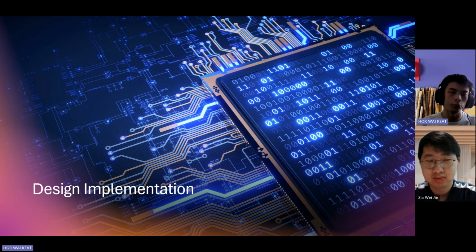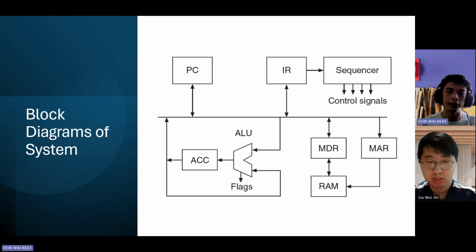And now I'll continue with the design implementation of our project. Here is the block diagram of our system. Memory such as SRAM is commonly asynchronous, therefore synchronous registers will be included as buffers between the memory and the bus for both address and data signals. The registers are the memory address register MAR and the memory data register MDR.